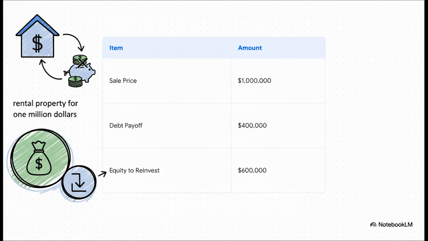So here is a simple example, similar to what I worked on today. Let's say a client sells a rental property for $1 million. They still have a mortgage of $400K. That means their equity in the sale is $600K, so $1 million minus $400K. If they want to fully defer the tax, they need to reinvest the $600K equity and replace the $400K debt. The new investment must equal $1 million.